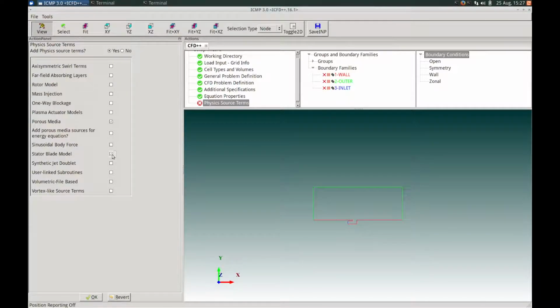At this time, we will go through the setup with both terms activated, and the user can repeat the process with only the source terms that are needed to complete each section of this example. With both terms activated, we can press OK.